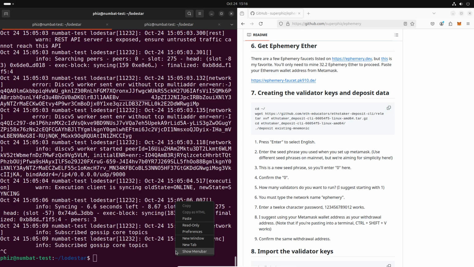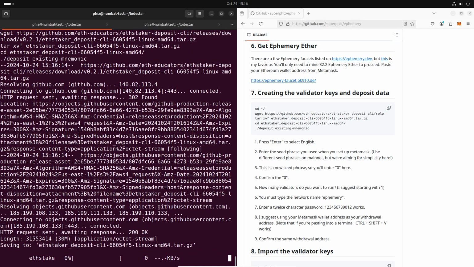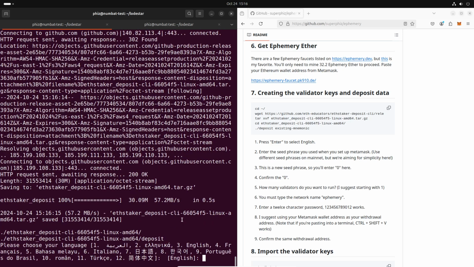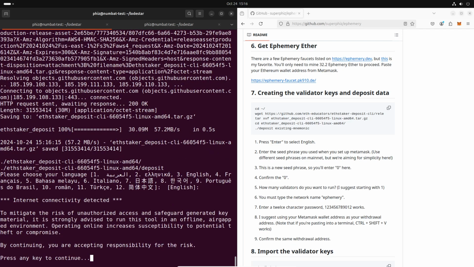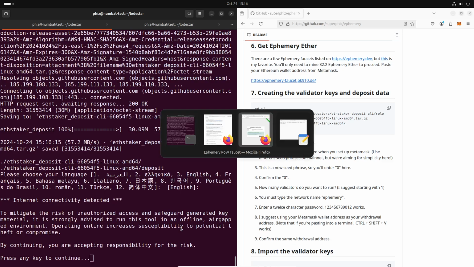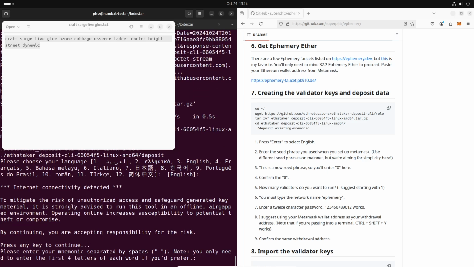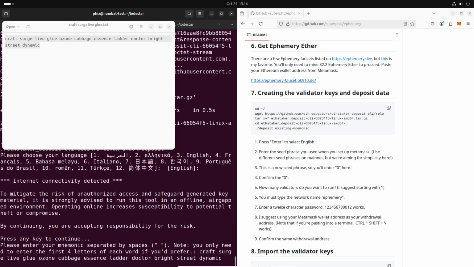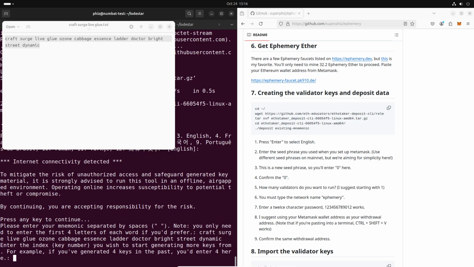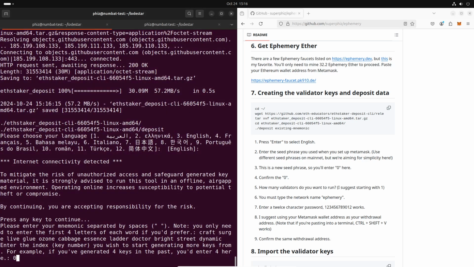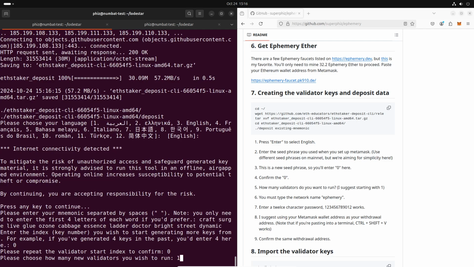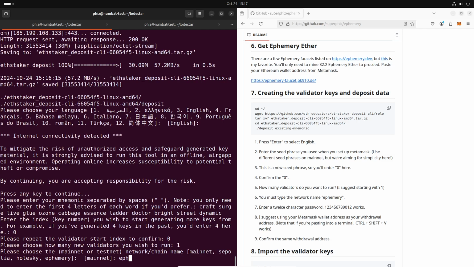This is going to download a version of the deposit CLI that works with Ephemery, and I'm going to press enter to select English. The seed phrase for MetaMask, I have that in a notepad. And there's my mnemonic. I've created 0 keys and I want to begin at 0. The question here is, how many keys have you generated in the past? I've created 0 keys in the past. I want to create 1 validator on this machine, and we're using Ephemery.